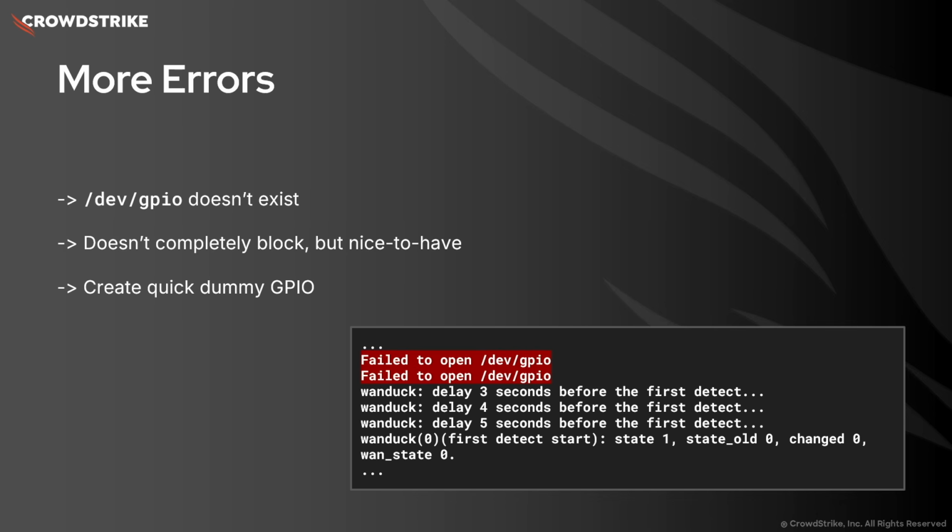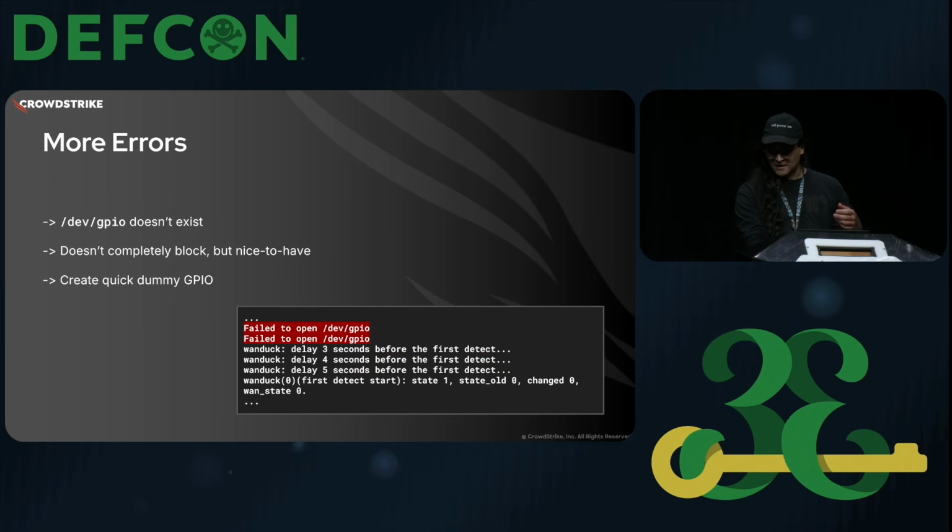We're pretty far into the init process, but we get a lot of errors out on the terminal. They're not functionality blockers, but they pollute the terminal a lot. In particular, we get a lot of dev GPIO related errors. So to quieten down the machine, we also create a dummy GPIO interface, a bit like the NVRAM one.